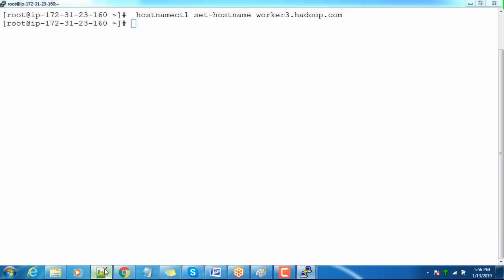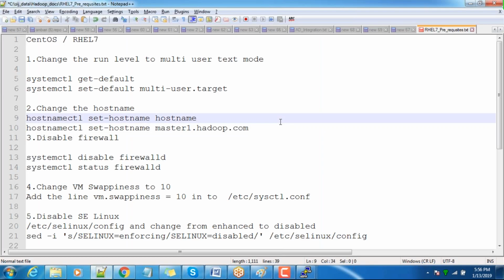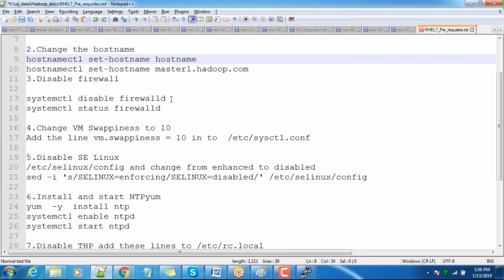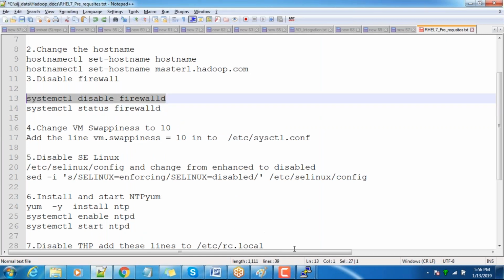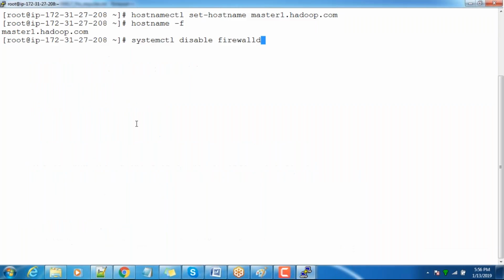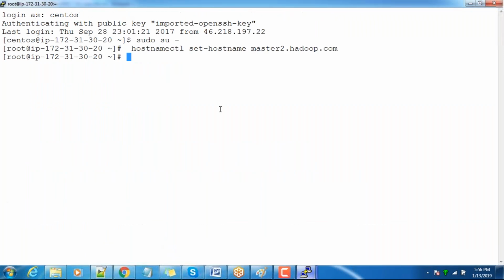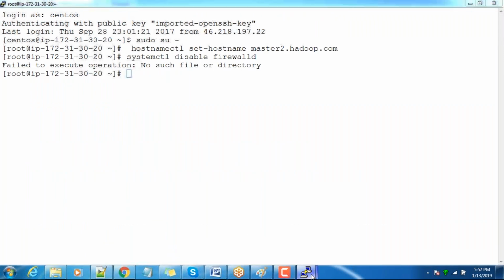And so we have a few more prerequisites, like the firewall has to be disabled. If the firewall service is not installed, we need not do anything. So let's first check on this first machine. The firewall is not there, so definitely the other instances also won't have it.